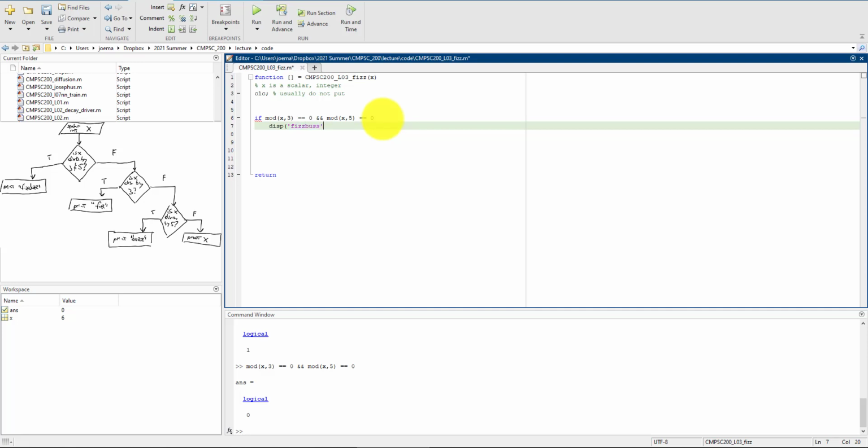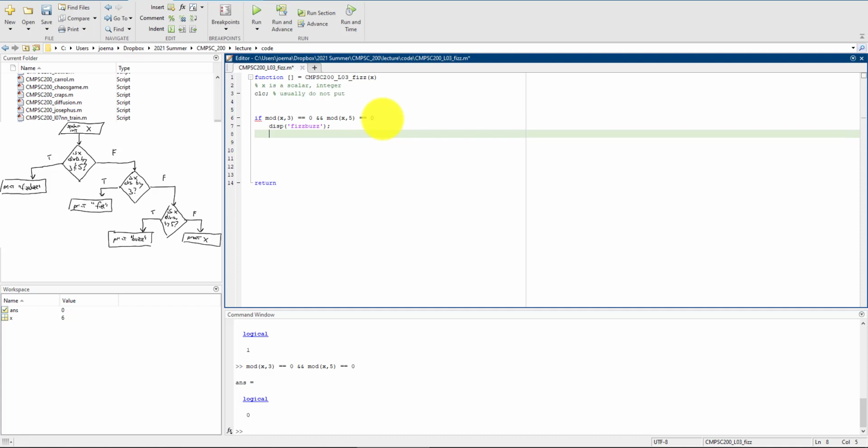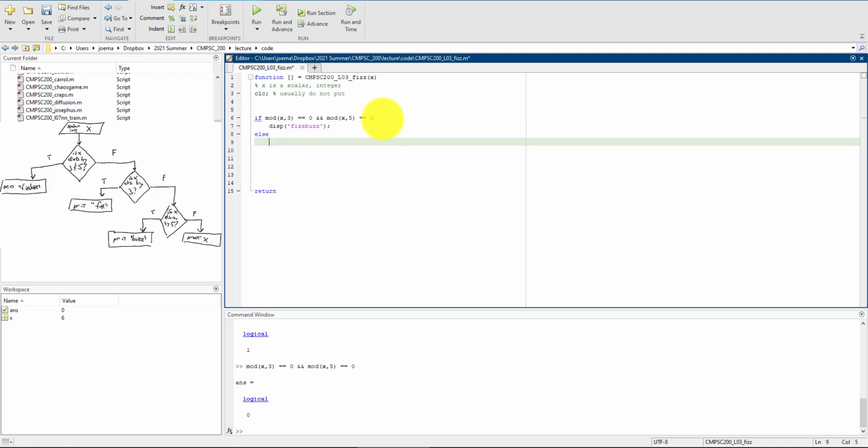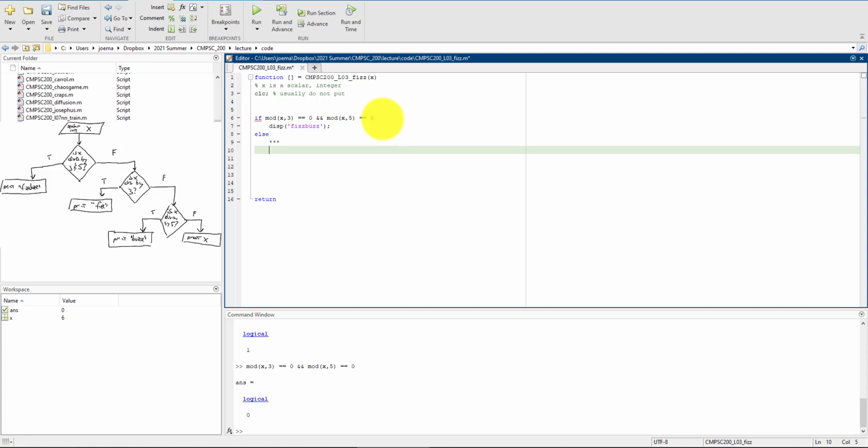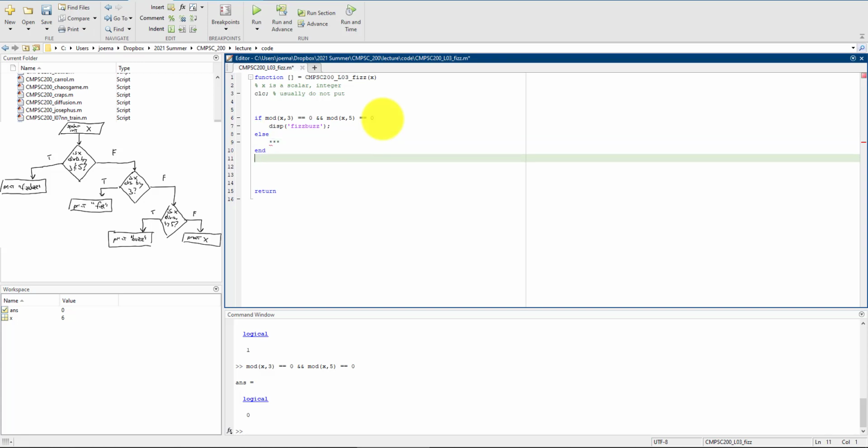When it is true, we want to display Fizzbuzz. So we're going to print that. And otherwise, when it's false, we're going to go to that next test. So I'll put stars there just to remind us to fill that in a second.